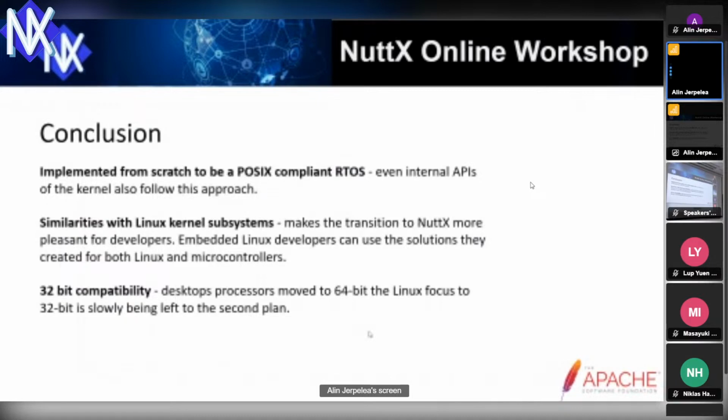NuttX is implemented from scratch to be a POSIX compliant RTOS. Even the internal APIs and the kernel follow this approach. It has many similarities with the Linux kernel subsystem, which makes the transition to NuttX more pleasant for developers. If you develop something for embedded Linux, you will feel at home.